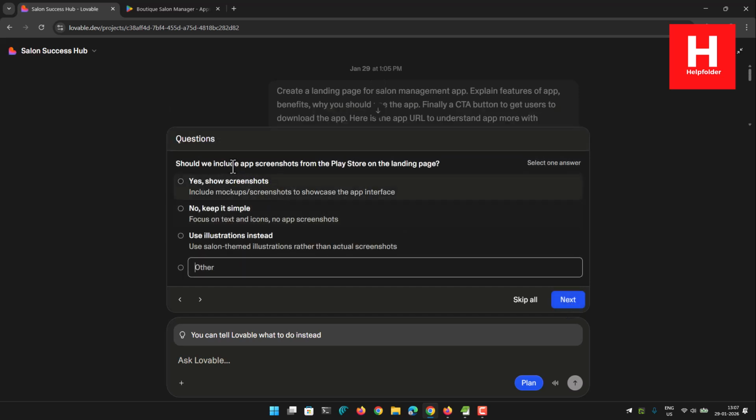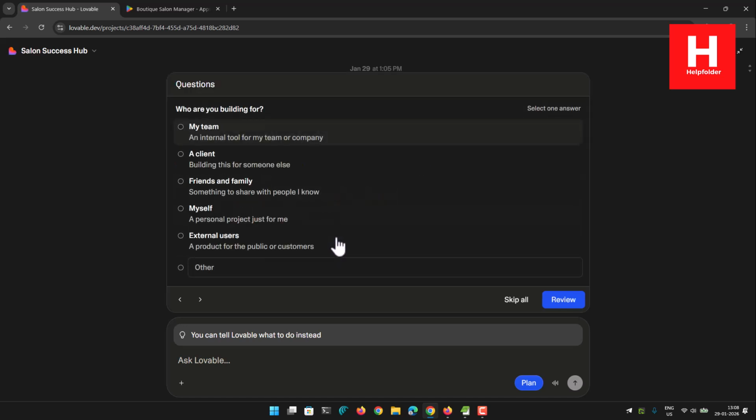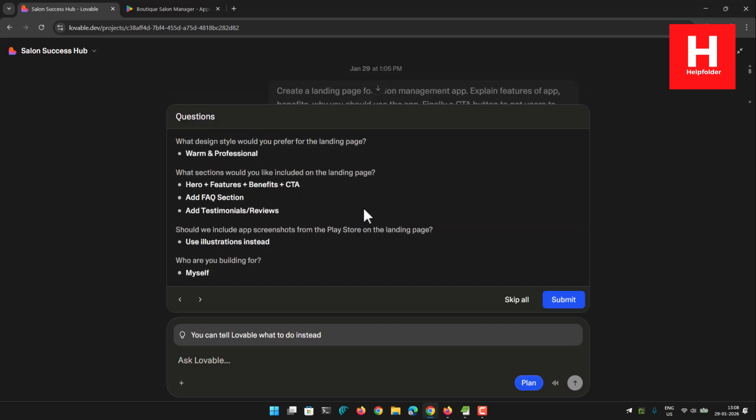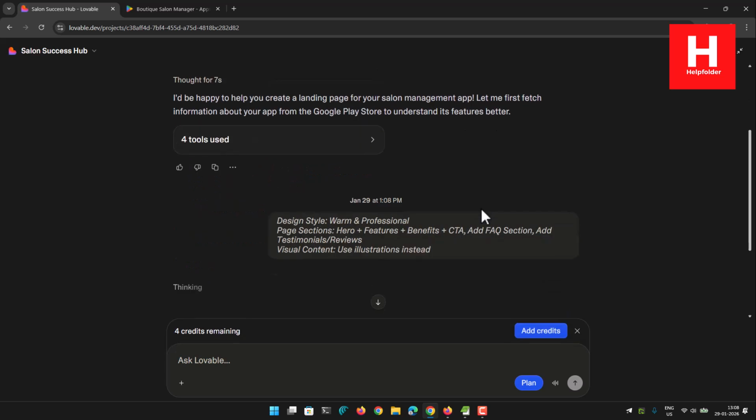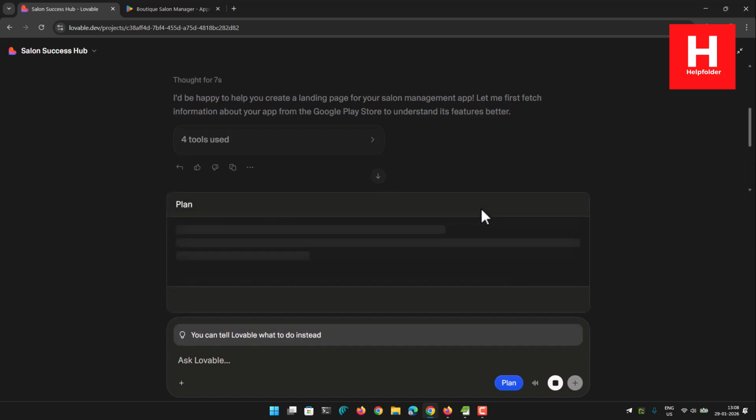Next is, should we include app screenshots from Play Store? Let's keep it, use illustrations instead, right? So who are you building for? Client, friends, myself, external users, and let's see, personal project for me, right? So all the questions are answered, so I will just submit. So it has got the context for that particular app, and based on that it can build further.